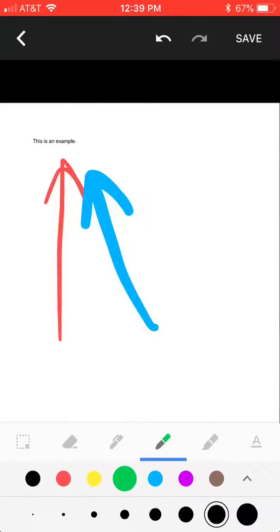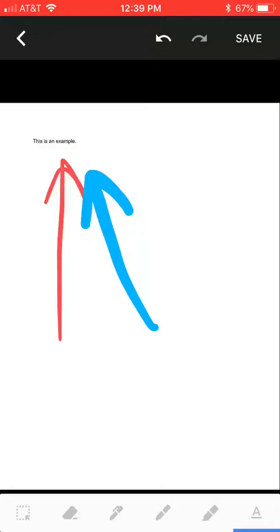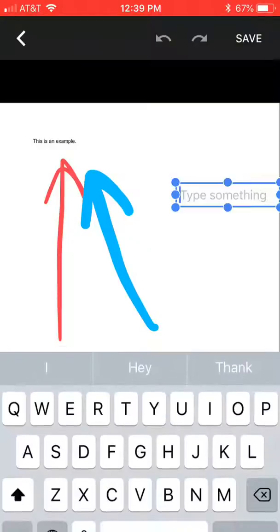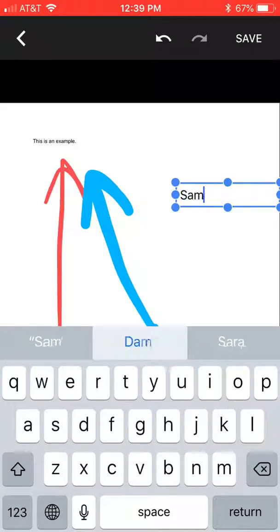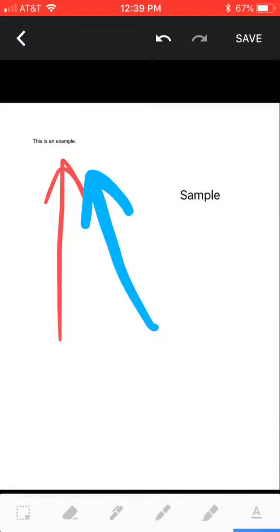Now, if I'd like to, I can also add some text. So I just selected the A in the bottom right corner, tapped, and I'm just going to write sample. And now what I'm going to do is tap on the outside of it. Now, if I'd like to move this around, I can go ahead and grab it and move it where I'd like to. If there's something you'd like to erase, you can select the eraser and then just tap what you would like to erase. When you're finished, select save.